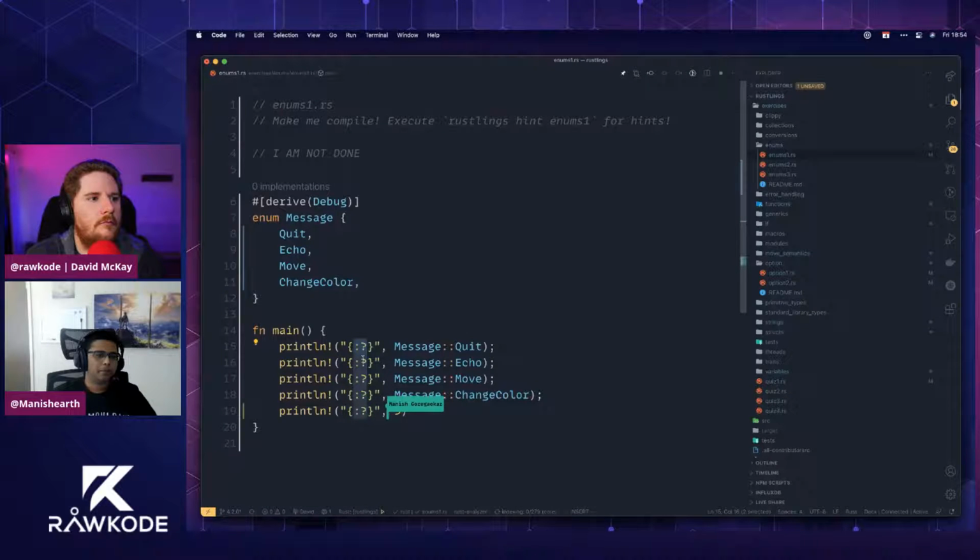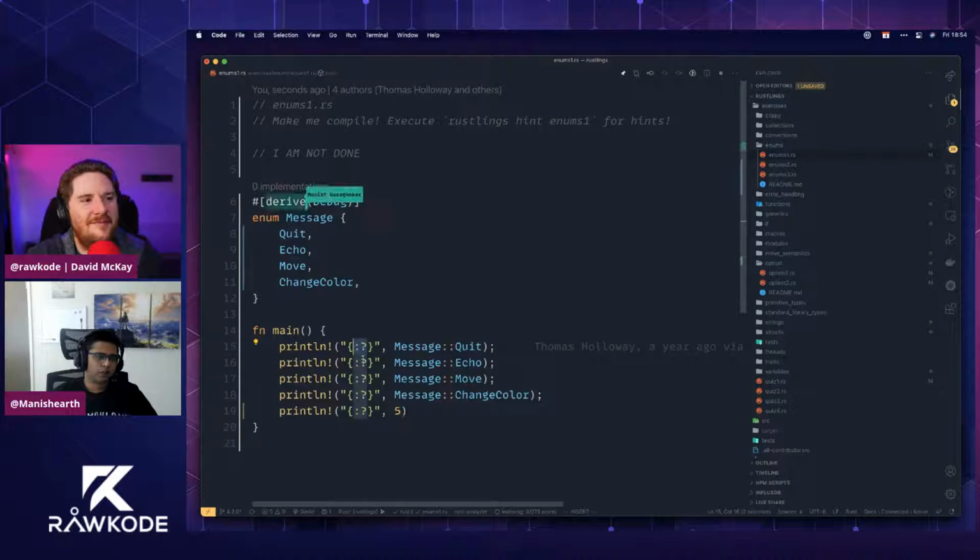This thing means debug, and what it means is that this output might be ugly, and you probably don't want to actually display it to the user. In this case, what the user would see is just the words quit, echo, move, or change color. So this derive is automatically deriving an implementation.